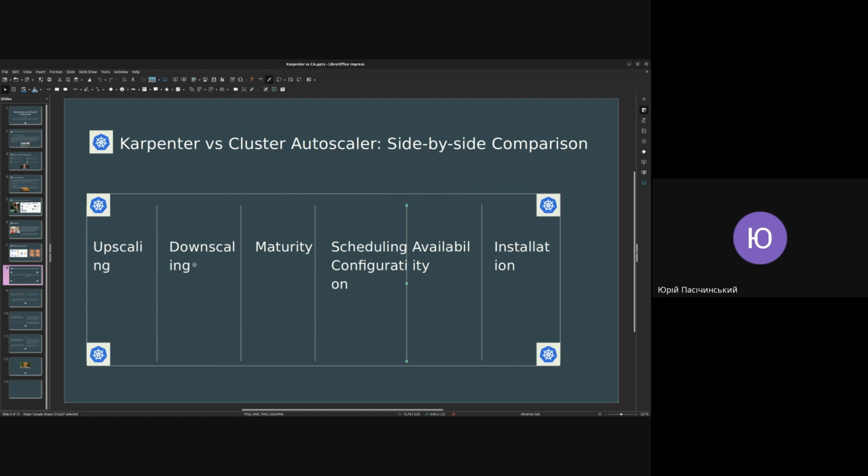The second point is downscaling. Karpenter offers more intelligent scaling capabilities to detect specific workload requirements based on the device resources, and this means that it can scale up based on actual usage. But cluster autoscaler focuses more on node-level scaling. That means it can add more nodes to the cluster to meet increased demand.